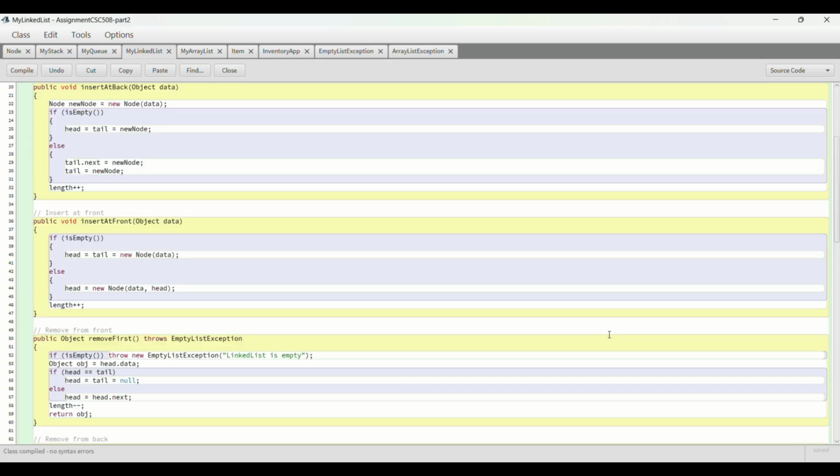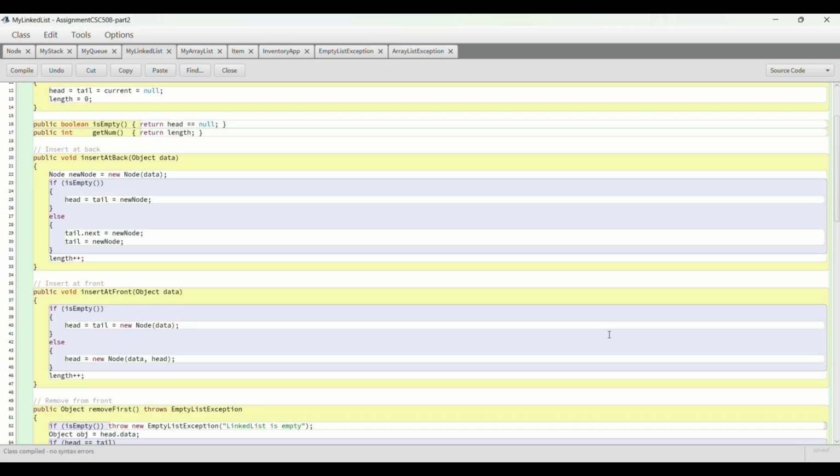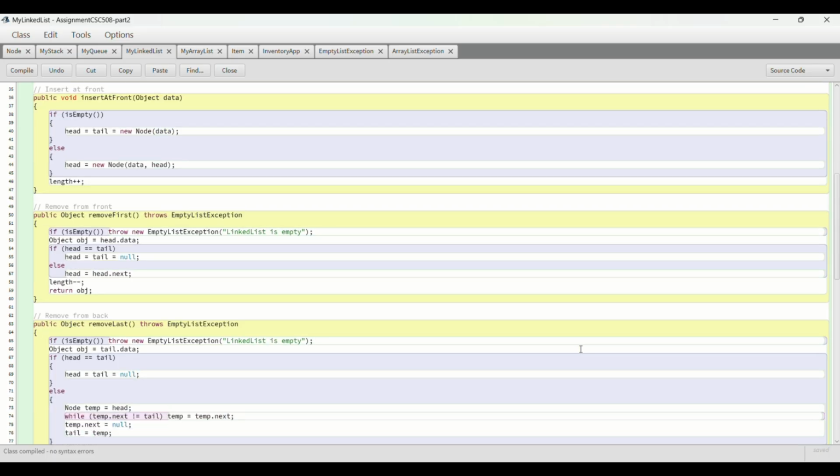As we can see here, insertAtFront adds a new node at the beginning. If empty, head and tail both point to the new node. Otherwise, we create a new node that points to the current head, then update head. Remove from front throws EmptyListException if empty. Otherwise, it saves the data, moves head forward, and decrements length.